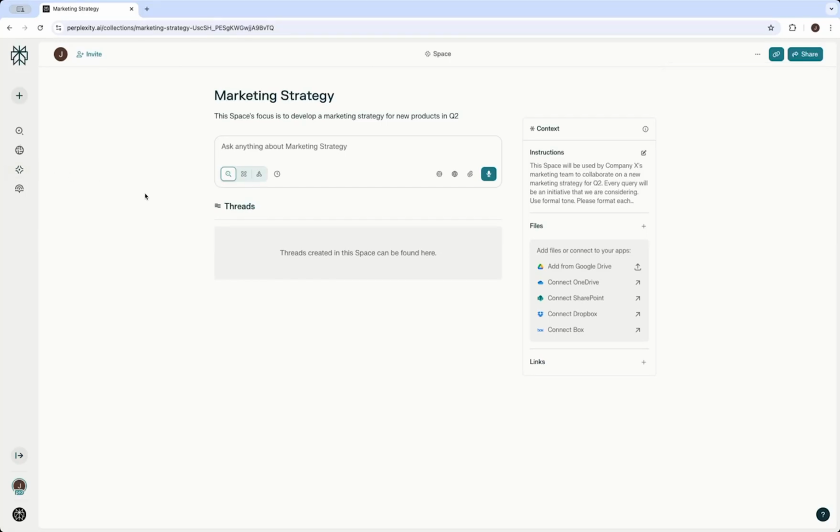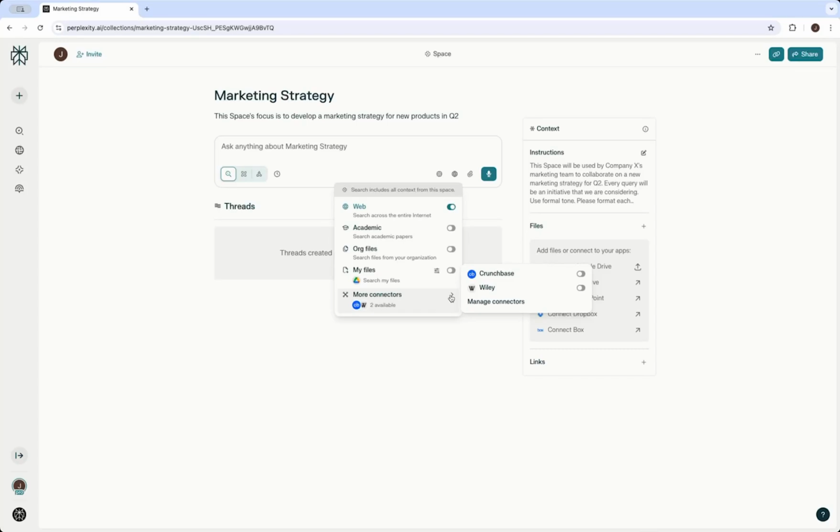Then you can start writing your queries within the space itself. And as you see here, there are different modes for search, research, and studio, depending on how you want your output to be. Also, you can set the recency for your search. And then you can also set the sources for your search. So here you have the options. You can toggle on web. You can actually connect your own org files or your own personal files, and then select from some of the connectors that we have available that your organization might have already connected.